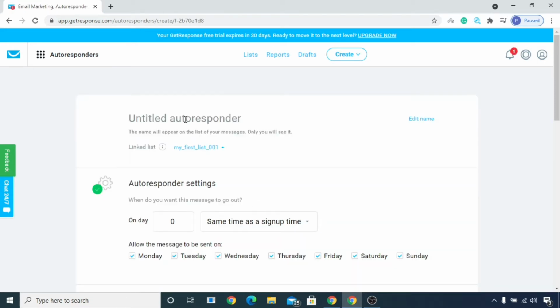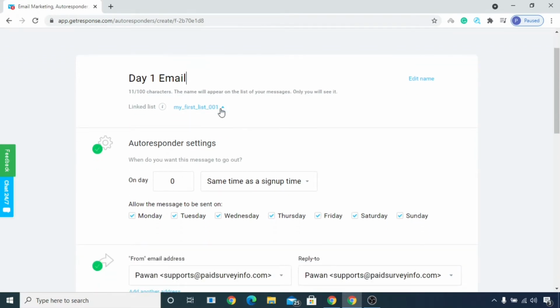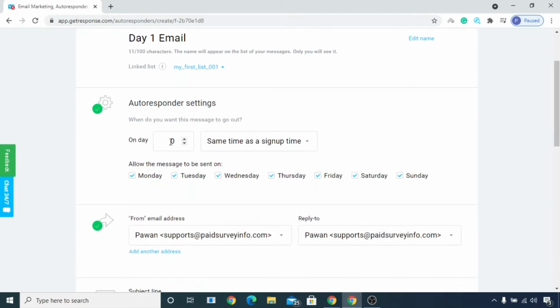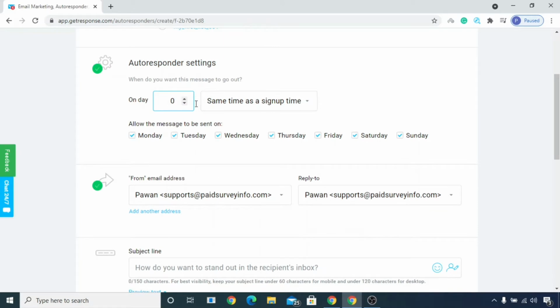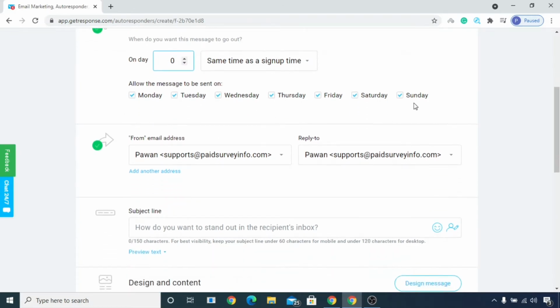Now give your autoresponder a name. In my case it may be day 1 email, and then simply select the list that you want. Our default list is my first list 001, so it is pre-selected here, and select the day when you want to send it. If it is right after the subscriber has subscribed to your list, then leave it 0. If it is the next day, it is day 1. If it is day 2, day 3, you can simply do it. So let's put it 0 and let it be selected.